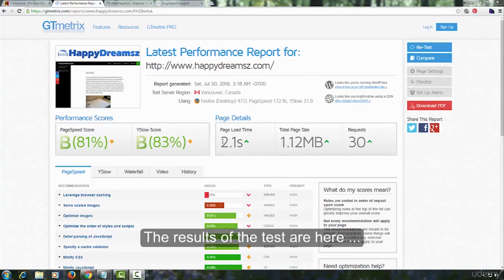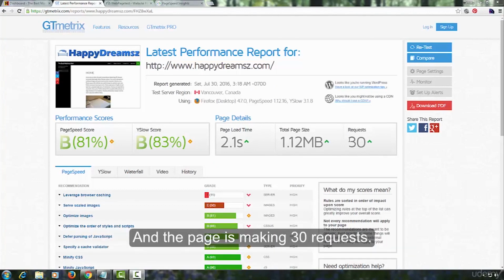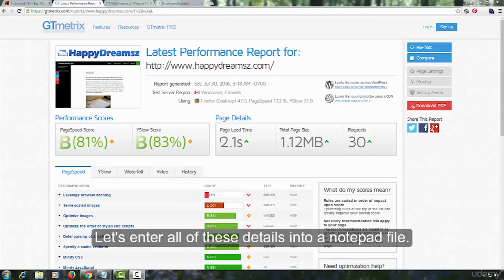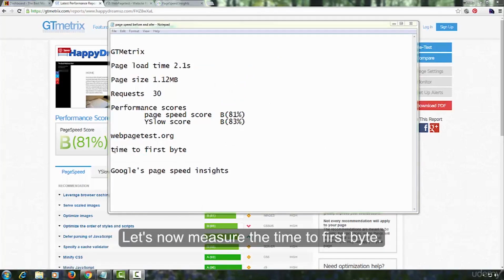The results of the test are here. The page load time is 2.1 seconds, the total page size is 1.12 MB, and the page is making 30 requests. Let's enter all of these details into a notepad file. I have entered all of these details into a notepad file. Let's now measure the time to first byte.